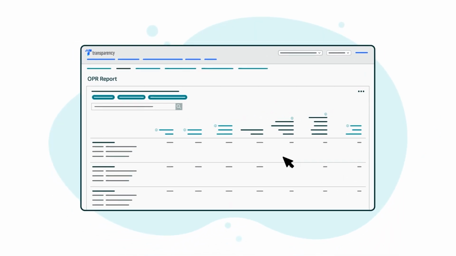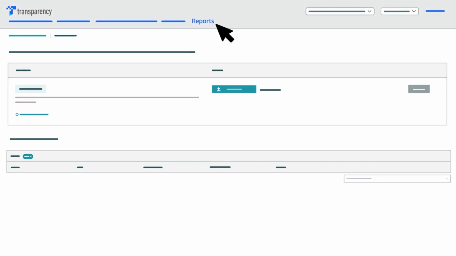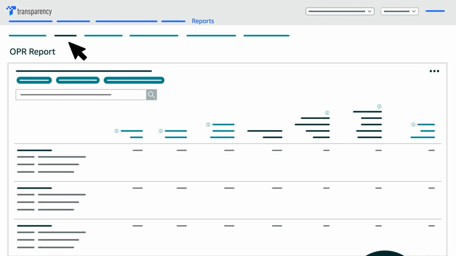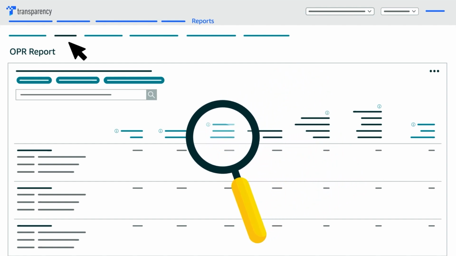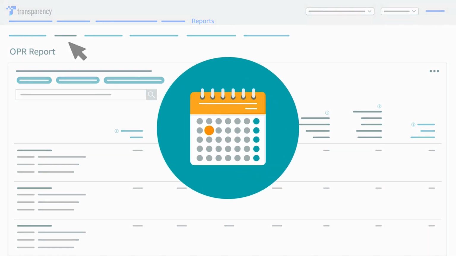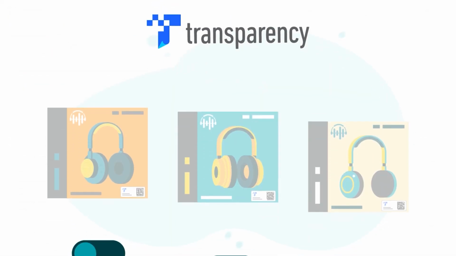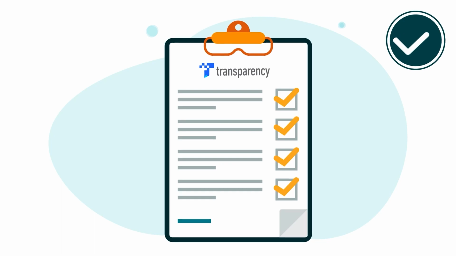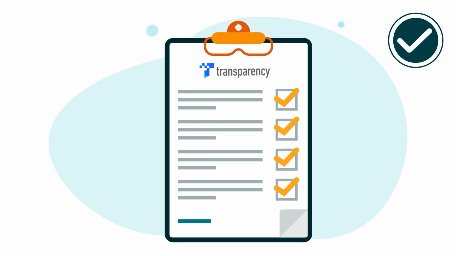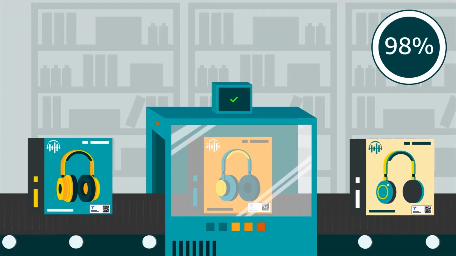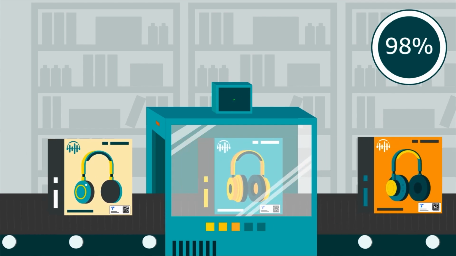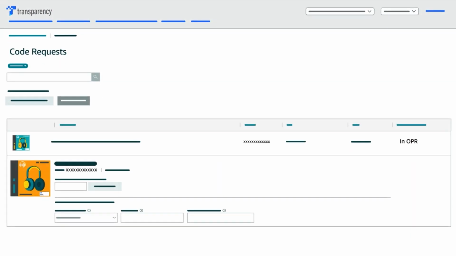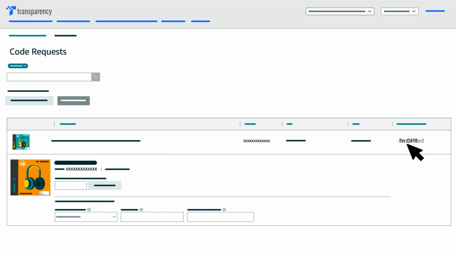Return to the Transparency portal to track OPR status and performance. Go to Reports and select OPR Report to see scan results for each of your products while they're in OPR. On the designated sell-through date, we'll activate transparency protections for your enrolled products after verifying they meet the transparency labeling criteria. You'll need to pass OPR with a 98% success rate for this to take place. The status of your product will change from In OPR to Protected on the Code Requests page.